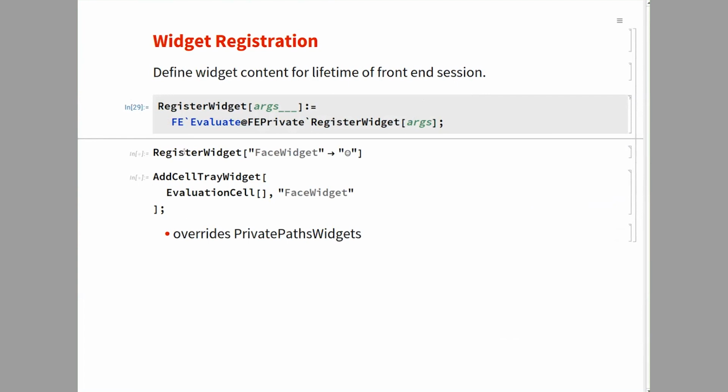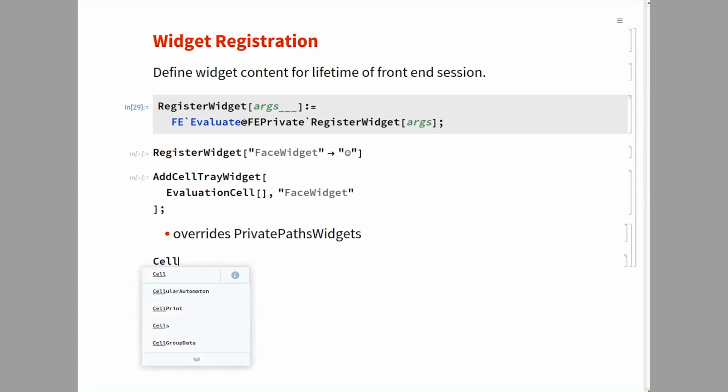So this is how you use it. You register a widget, you give it a rule, it's got a name, and it points to the content there. And the content here should be something that you would find inside a cell. So it should contain, if anyone's familiar with the term, boxes, that's kind of what it's looking for there. Or it can be a full cell expression, like Cell, something like that. It also accepts strings. So strings, cells, or box expressions. That's the kind of thing that the front end will recognize as being a cell.